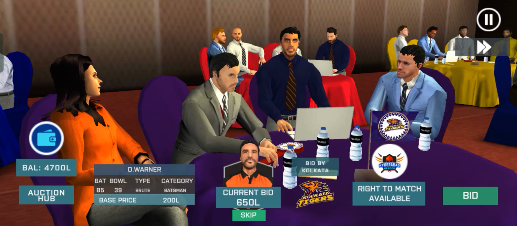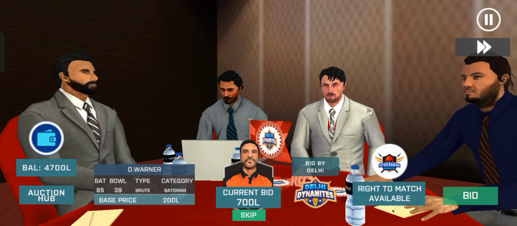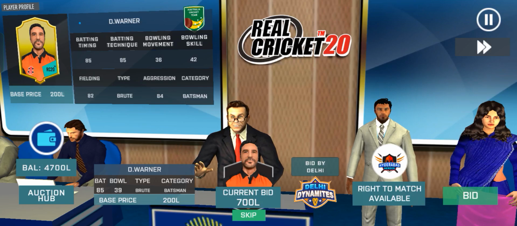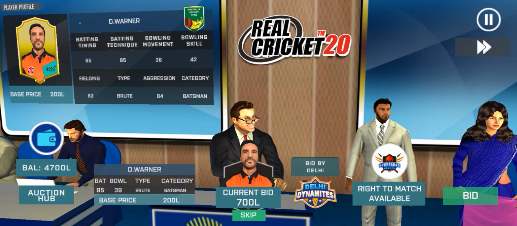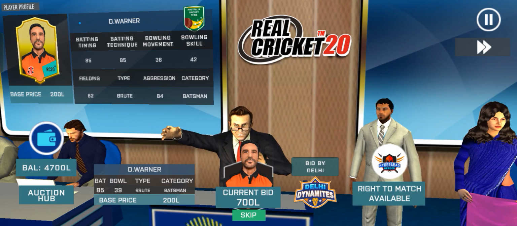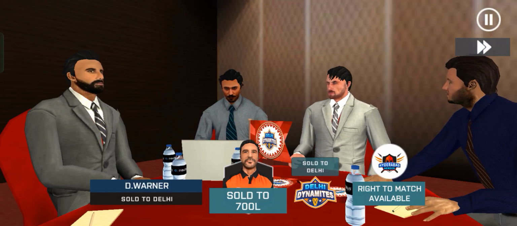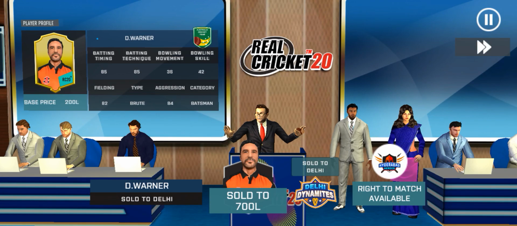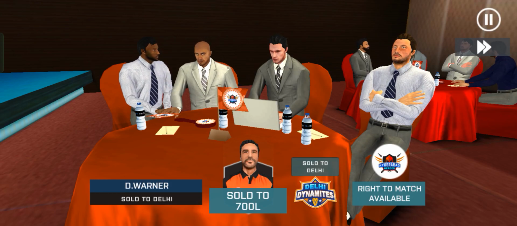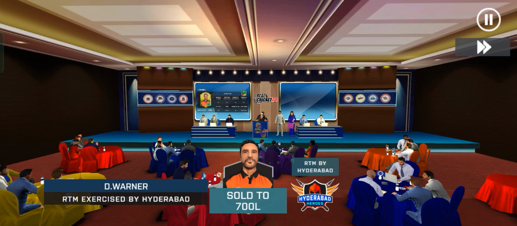650 lakh. Say Kolkata. 700. Do we have any more bidders? I see no bids. And I'm selling the player. Sold to Delhi. Would the franchise like to retain the player using their RTM card? Their card is up and the player will play for Hyderabad.